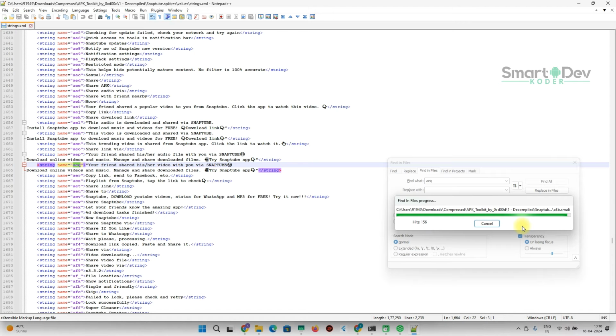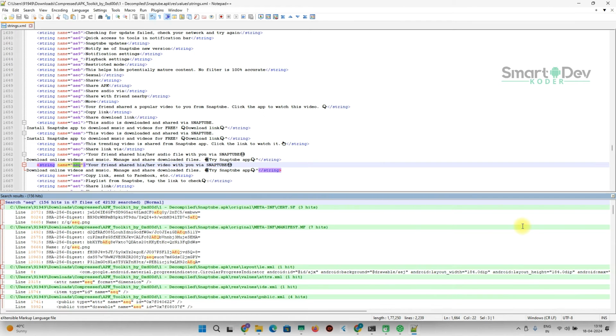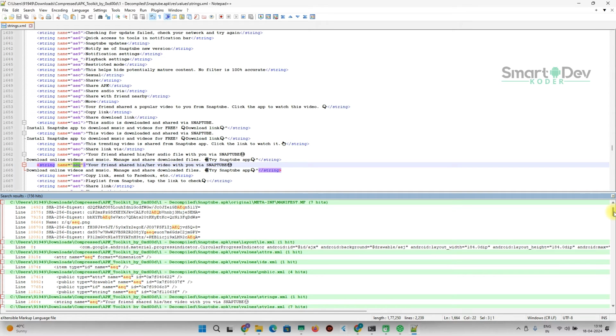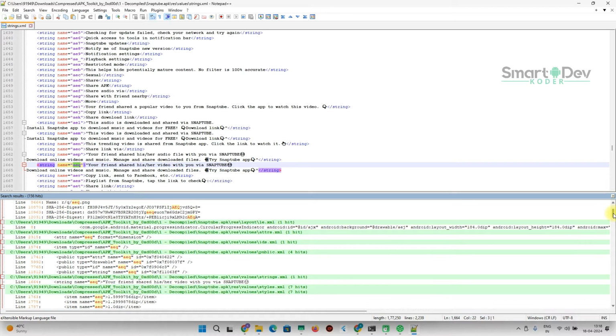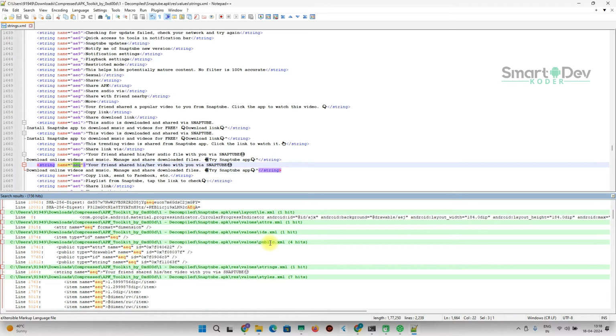Okay, our search process has completed and we got many results here. You can see we got 156 hits in 67 files. There are many things here, because this AEQ is a part of many things. It has shown many times, but our focus is only on the public.xml file or strings.smali. You may get it in both, but in this case, in the Snaptube app, we got the result in public.xml.